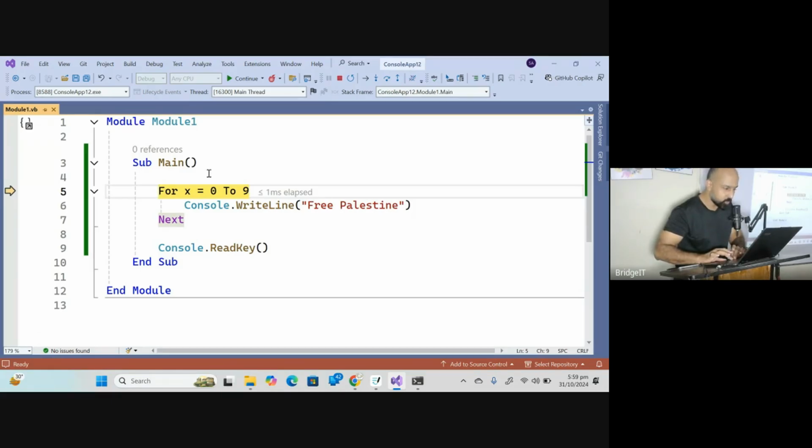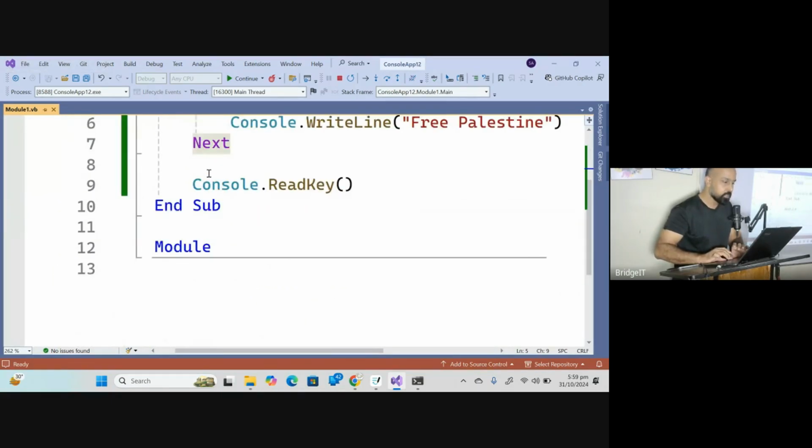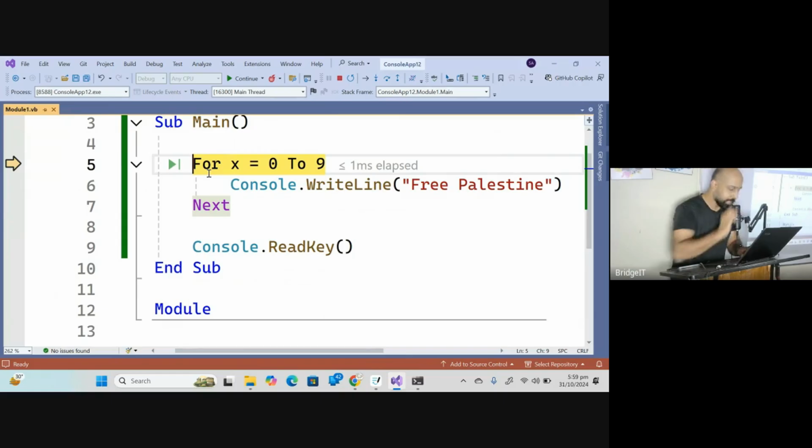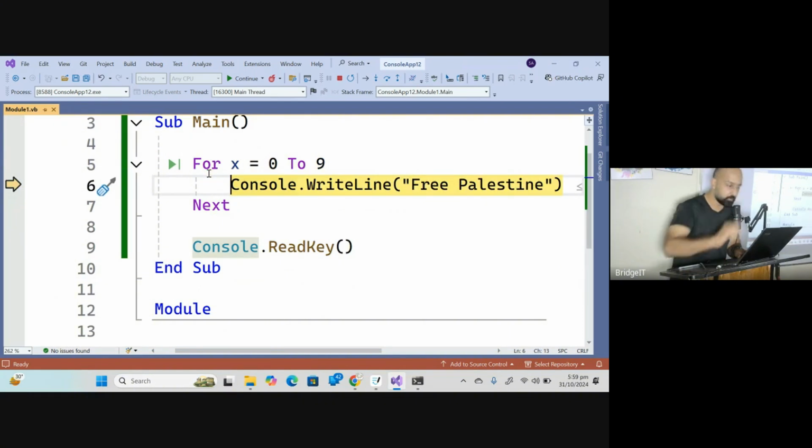Let's zoom in a bit more. Okay, so I'm running this code line by line. This for loop is going to run for the very first time. This is the first iteration, the first round. We can hover the mouse and have a look inside this variable x. What is this? 0. So this is round 1, x is 0.